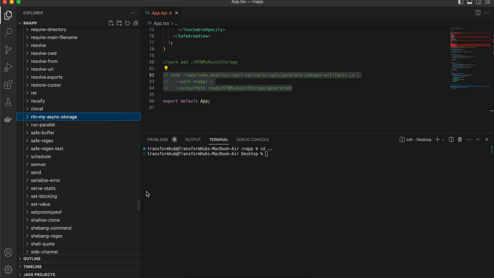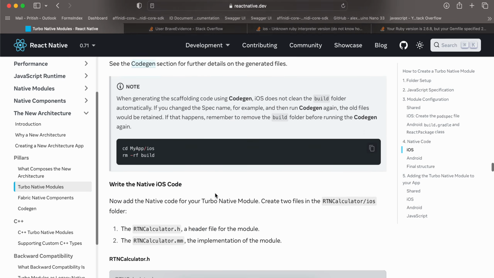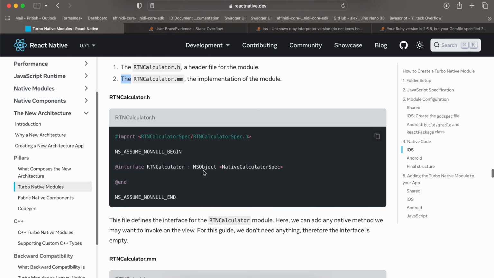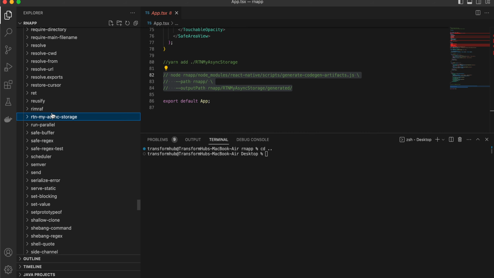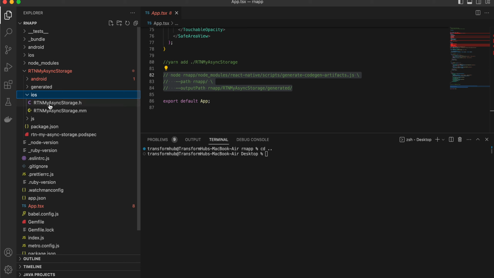Okay, so once that is done, scroll down. Now we have to create these two files inside our iOS directory. So I will tell you the exact logic. Go to your iOS directory and create these two files.